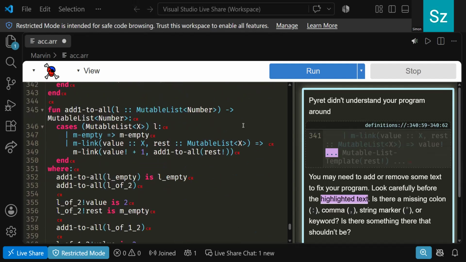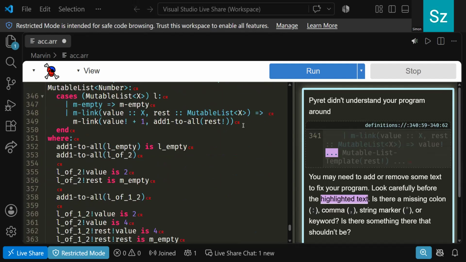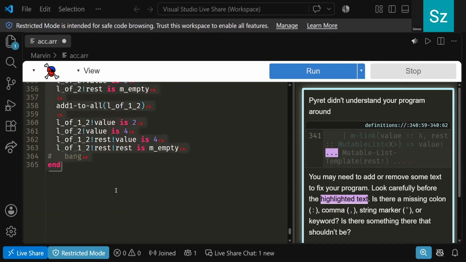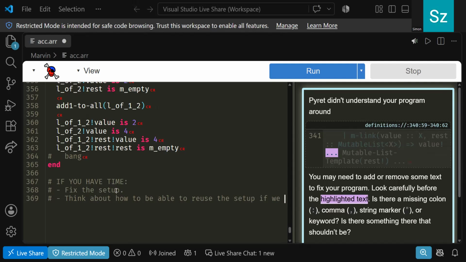Okay. Yeah, I think the test could use some setup. Okay, I want to talk about something else first, but if you have time, at your own time, I do want to talk. Fix the setup. Think about how to be able to reuse the setup if we make more tests, if we make more function procedures for mutable lists, which we will.